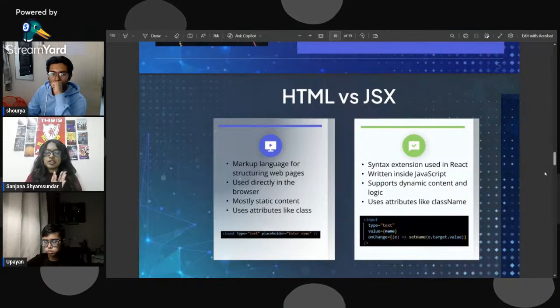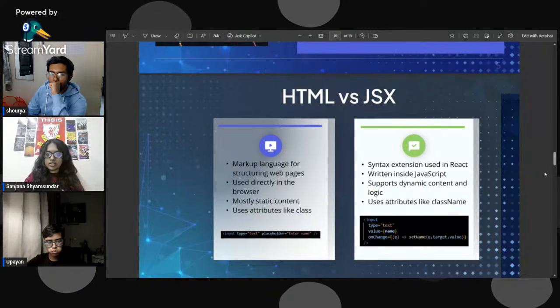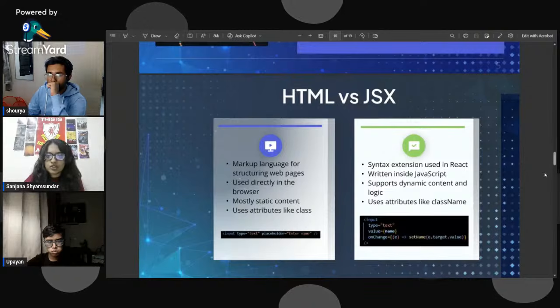However, if you use JSX, which is used in React and is written inside JavaScript, the UI and code live together in one place, so you can dynamically change the content. Moving on to the next slide.